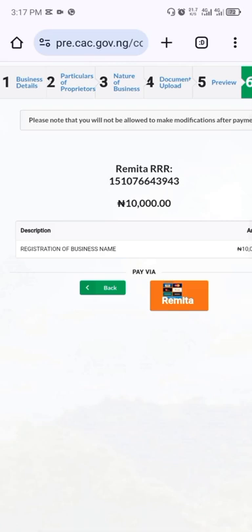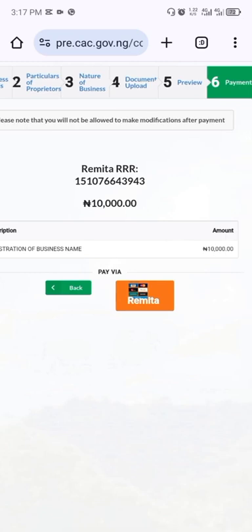You either choose to do transfer or to use card. I advise these two, most especially the card. If you cannot do card, make sure you have a good network and you are using a bank whose service is top notch, so that it will not fail, so that delivery will not be tomorrow. CAC will not refund your money. So I advise you use card or you do transfer. All right, that will bring us to the end of this video.